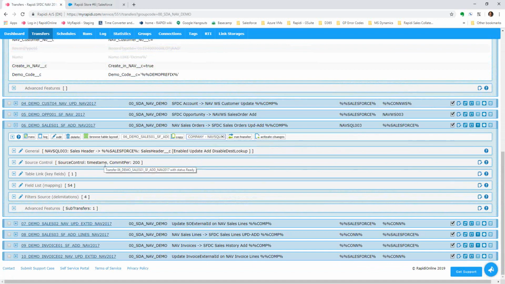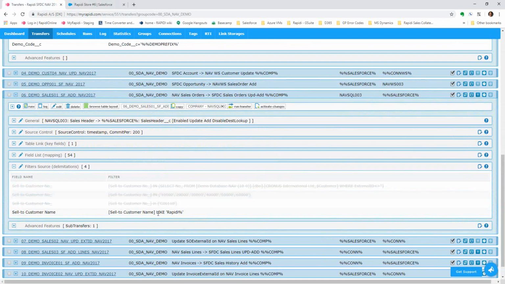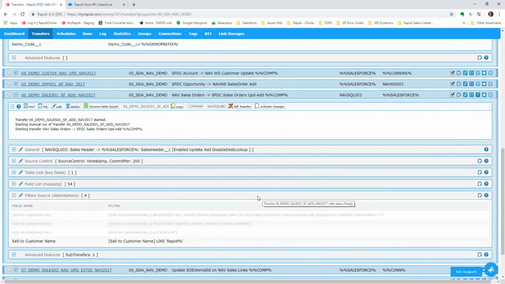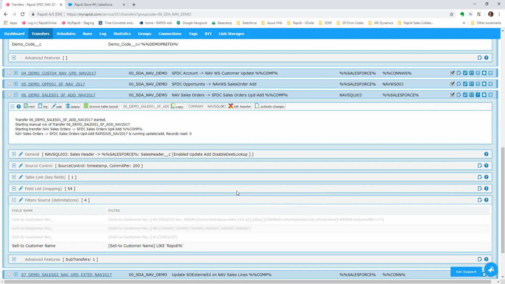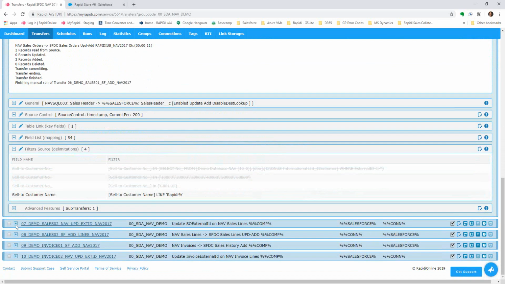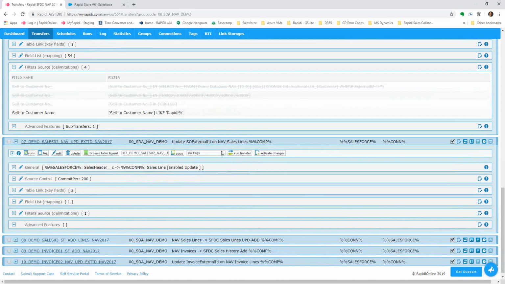And you can see here I'm using timestamp. So anything that's been added or changed from NAV is going to be picked up as long as it meets these filter criteria. So I've added my 2 order header records. I just need to run the one quick change here to make sure that they are all synchronized properly.